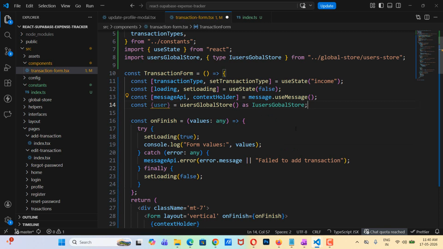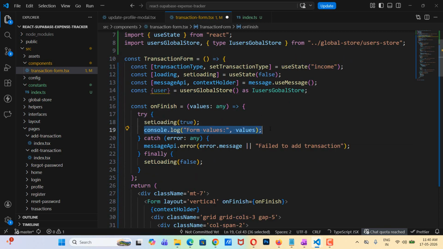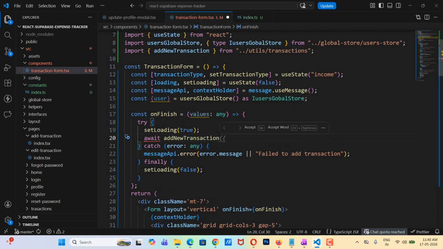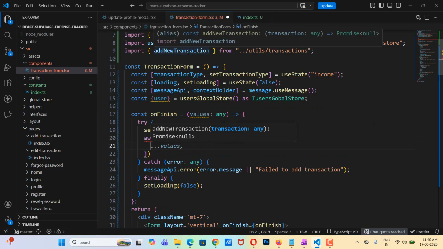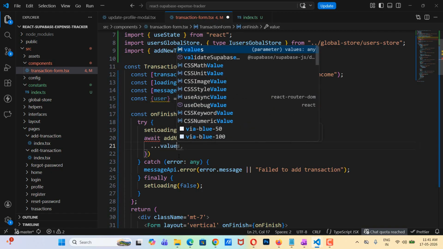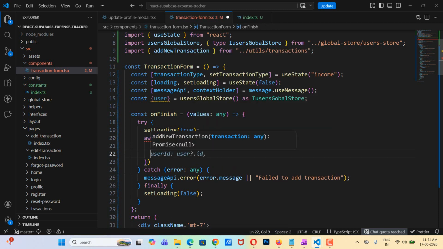Okay, and here let's remove this console log, and instead I'm going to say await add new transaction which we created. Okay, this service we have created, so we need to import this. As you can see, I have imported this add new transaction, and here we need the value object as it is, so dot dot dot values.